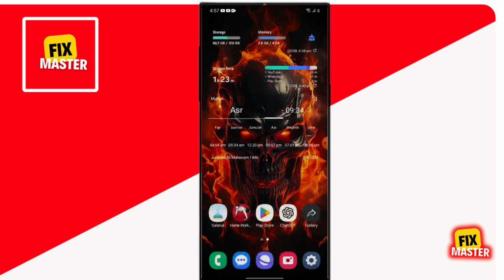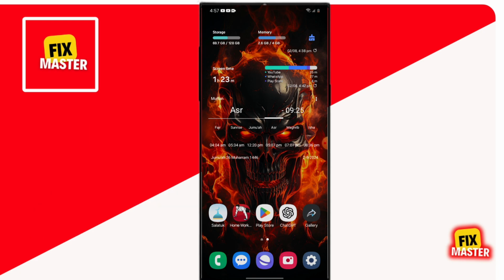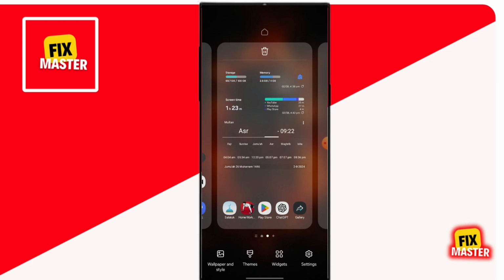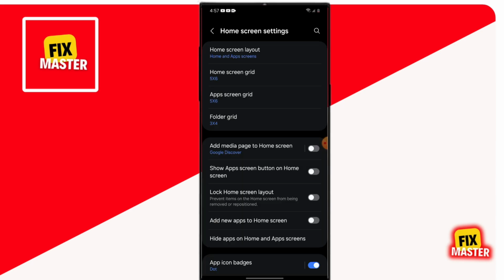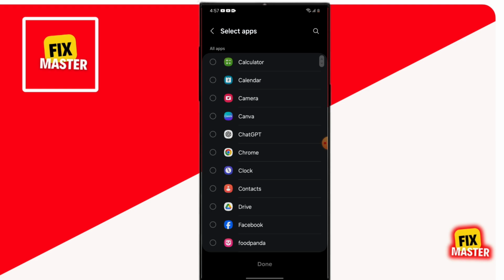Tap on Create Shortcut. You'll see the Gallery shortcut on your home screen, looking exactly like the default icon. Now, let's make sure the original app is hidden. Press and hold on your home screen again. Tap on Settings. Find and tap on Hide Applications. Select Gallery and tap on Done.